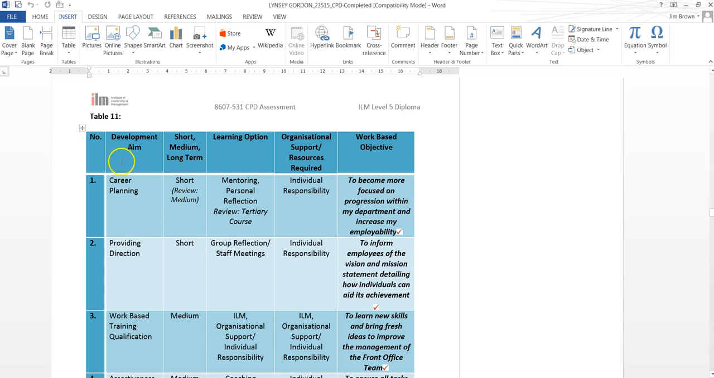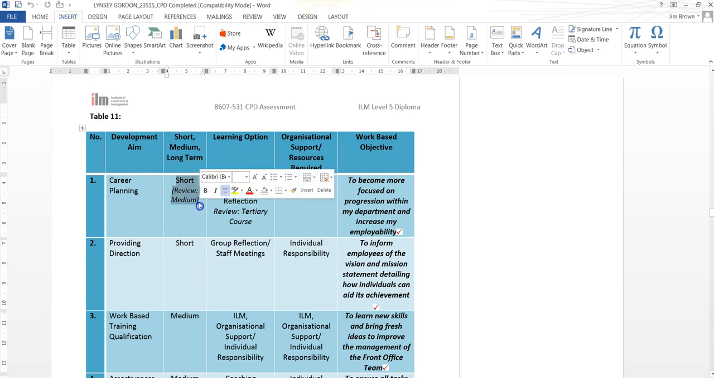And what I'd like you to do in this section is revisit your first table of 15, 16 or whatever it was development aims. And then you create these headings. The aim, whether it was short, medium or long term. In this case, originally this was short, but now she's saying it's medium. The learning option, how you're going to complete this, what resources you might need, and importantly, what's the point of doing it? How is it going to impact on the workplace?